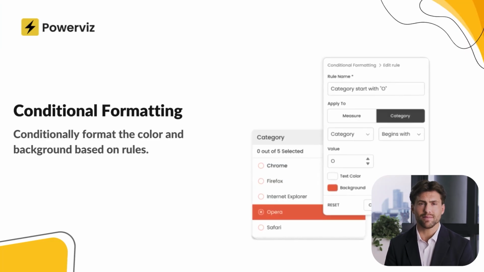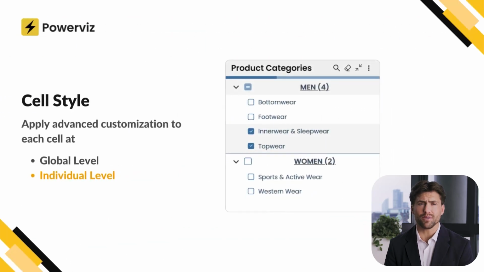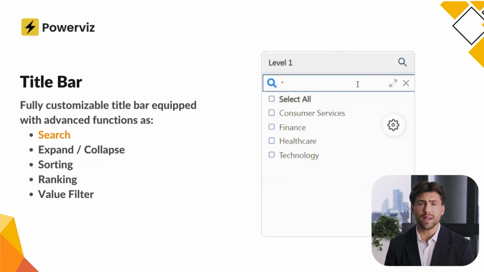stand out. With the Powerviz filter, you're not just filtering data, you're creating an interactive experience that's both beautiful and intelligent. Try it now and transform the way you design your Power BI reports.